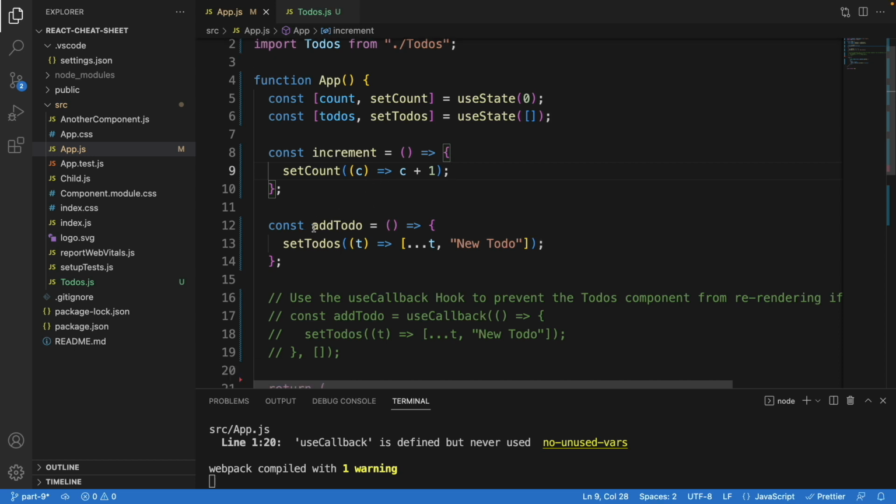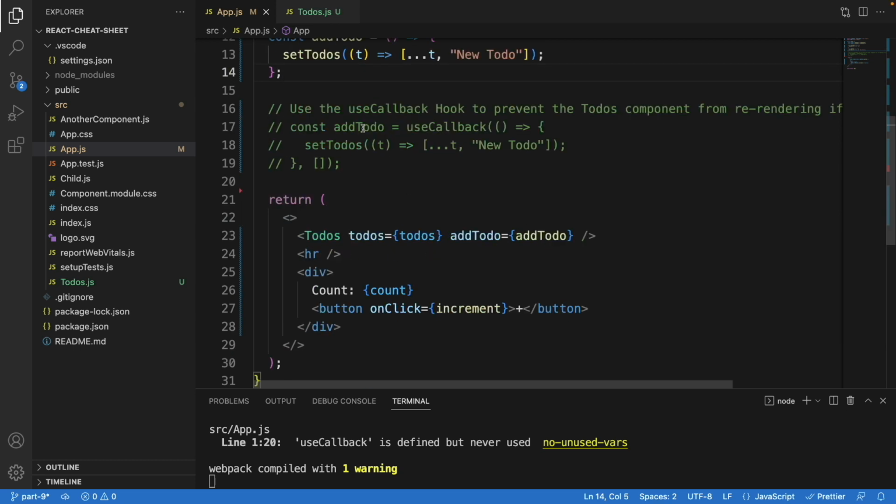And the addTodo function, this text called new todo will be added to the existing one. Right now we haven't really used the useCallback yet, but I want to show you the normal one first, the one without using the useCallback, and then I will show you how to use it.